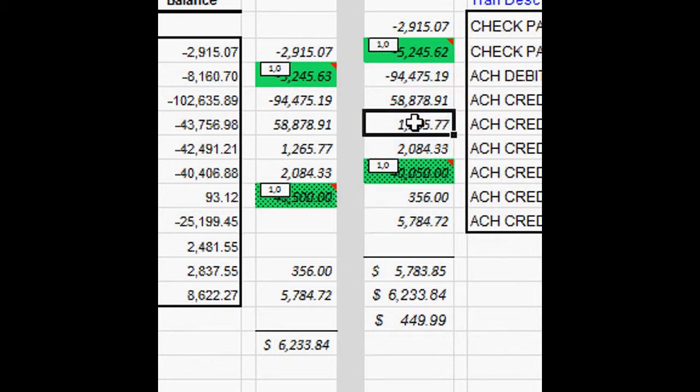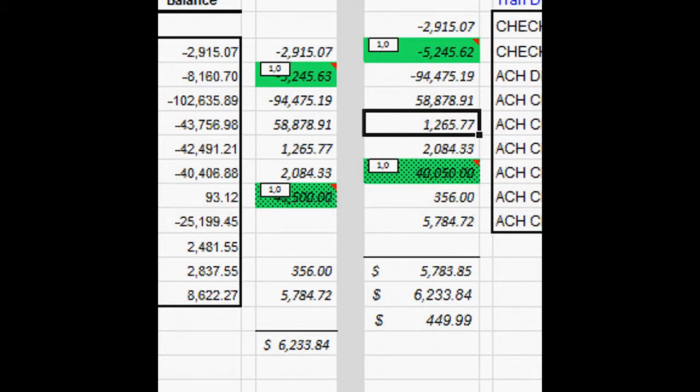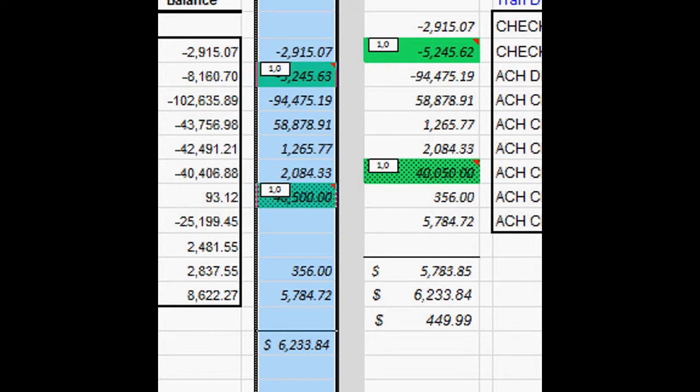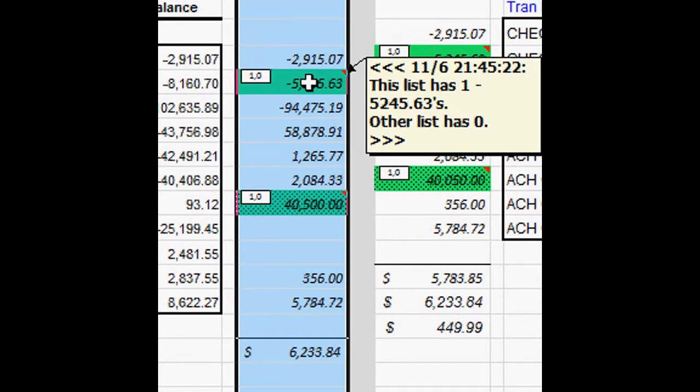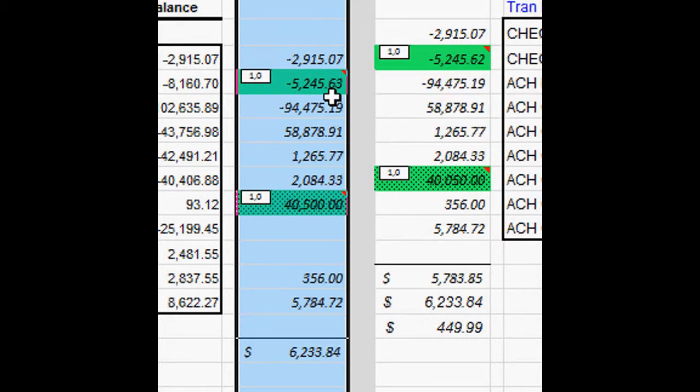I'm going to make this just a little wider so we can see more. So in this case, this $5,245.63 is coming from QuickBooks. It's off by 1 penny from the bank, $5,245.62. So it found the penny difference. This little box here says 1 and 0. It means that there's 1 of this number on this side and 0 on the other side.